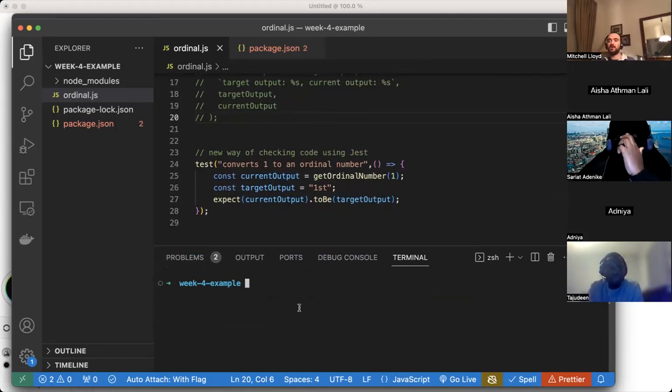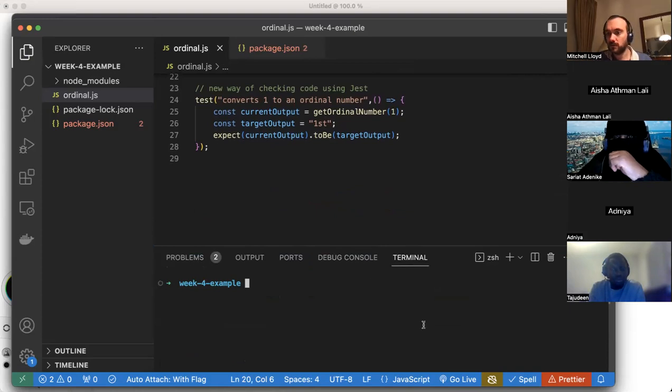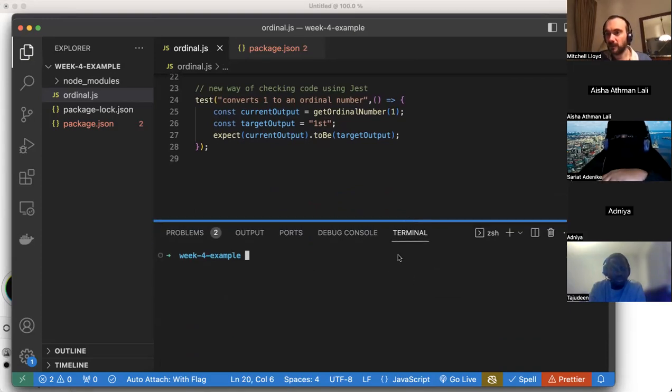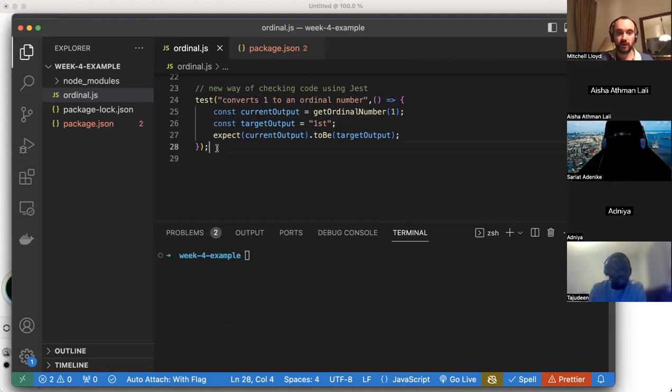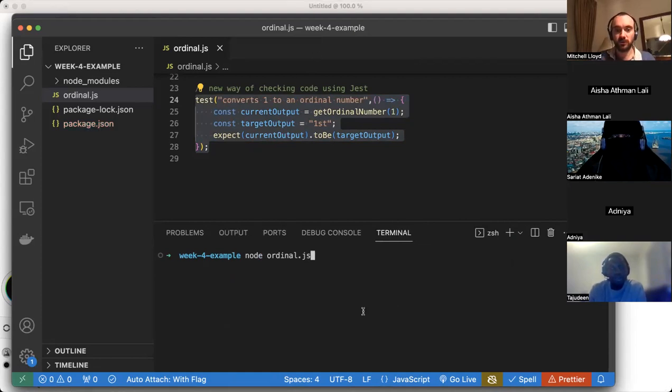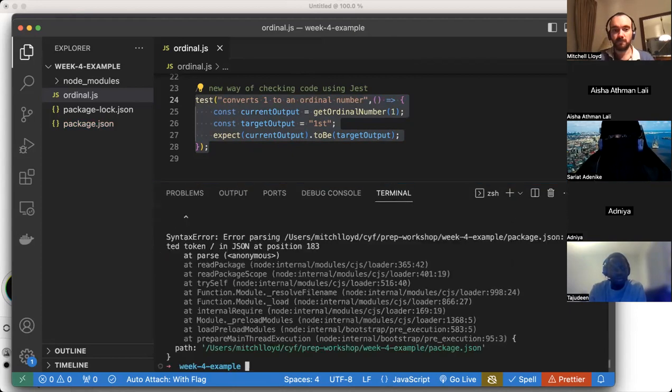So, folks, could somebody remind me, please, how did we run this file before when we were using Node? Tajuddin, are you there? Can you hear me? How did I run this file with Node before? You write node, and then you write the name of the JS file, yes, ordinal.js. Awesome. So we wrote node ordinal.js, and this time we run it like so.